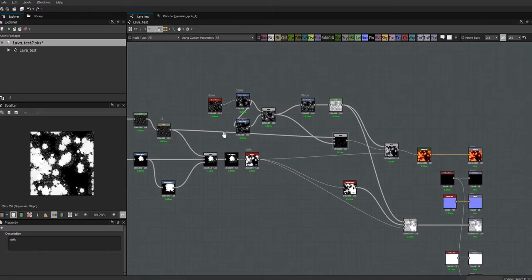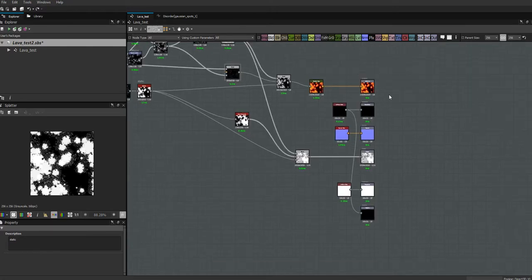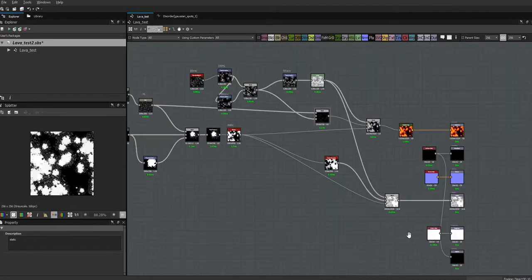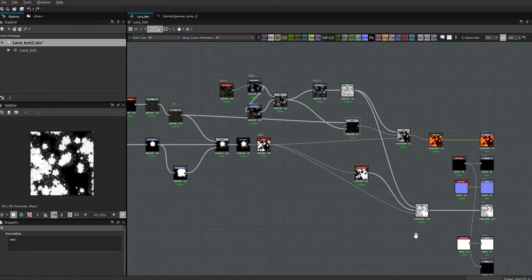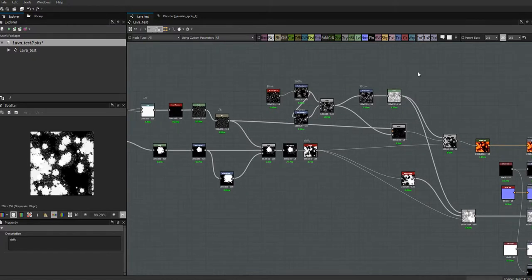We're only really using two channels here. We're using an emissive channel and then the height. And that's pretty much it. The whole thing is actually constructed using a bunch of black and white maps, and at the end, we plug it into a gradient node. So without much ado, let's start making one of these.